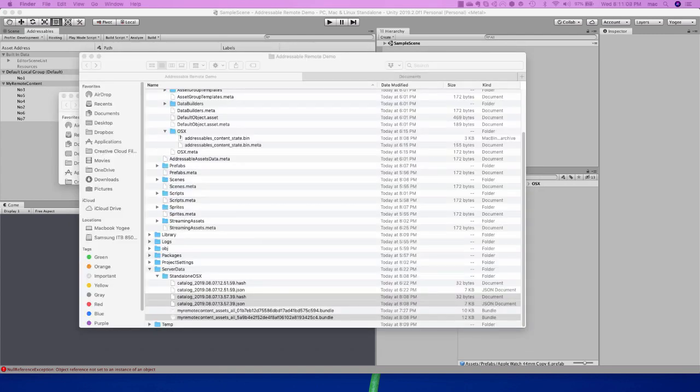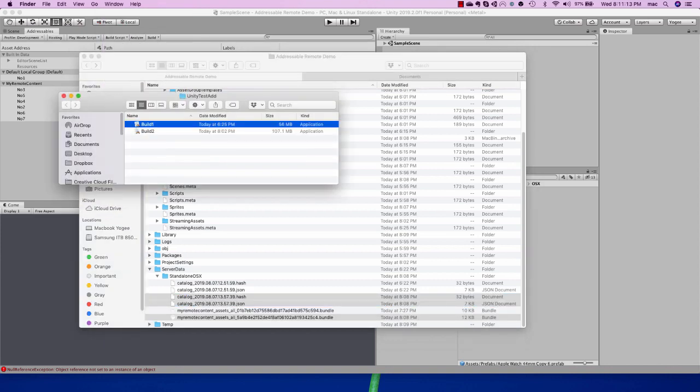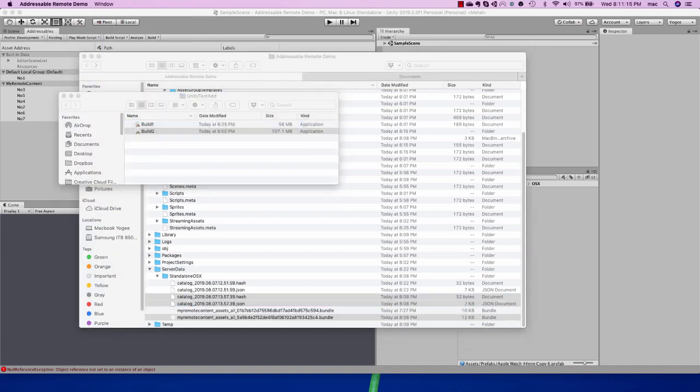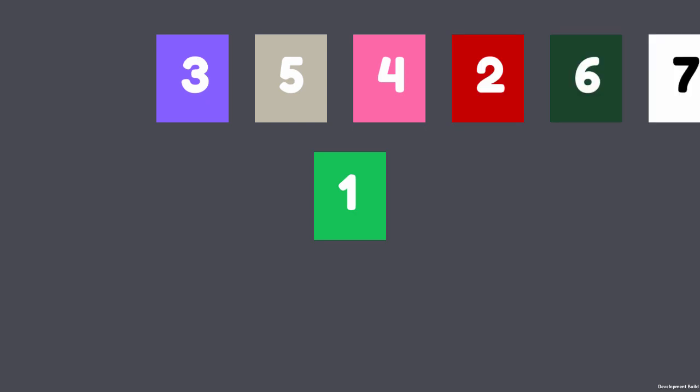Okay, now we don't have to create a new build because we didn't change any script, so we'll just run our previous build and we should see the new content. So we see 1, we see 3, 5, 4, 2, 6 and 7. So we see 6, 7, the new prefabs we added. So Unity is fetching the new remote prefabs after the content update on its own without requiring a build update.